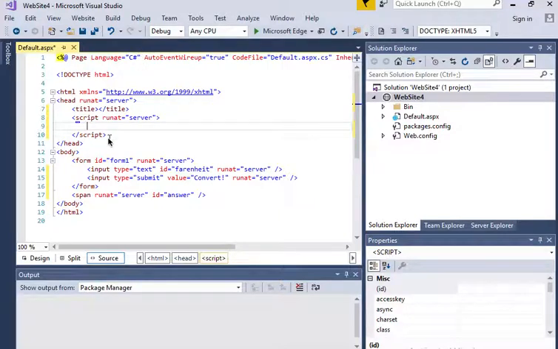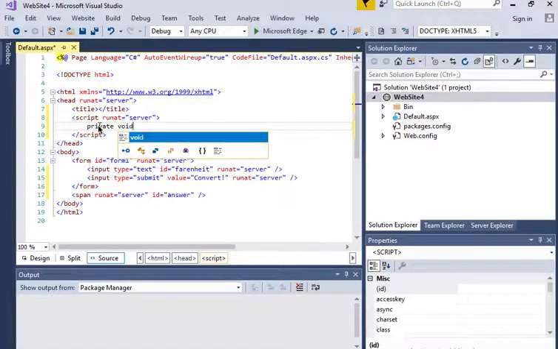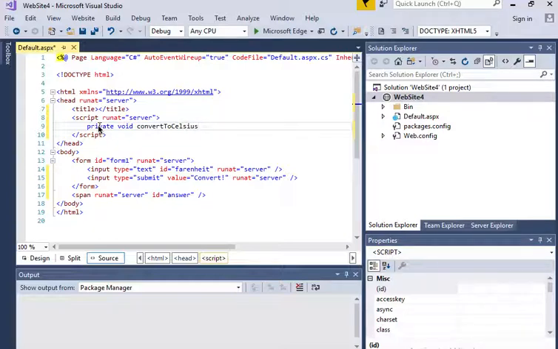Now my server-side code is in C#. I just put it up here. So what I'm going to do is create a private function. It's going to be void because I'm just going to change components. I'm not going to return the results. Convert to Celsius. That's going to be my function.